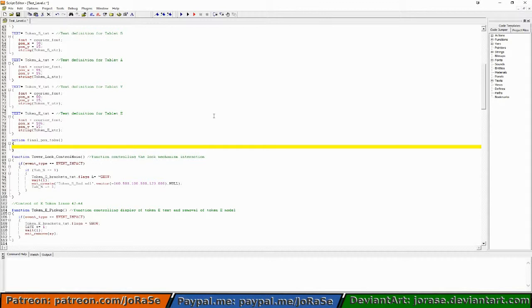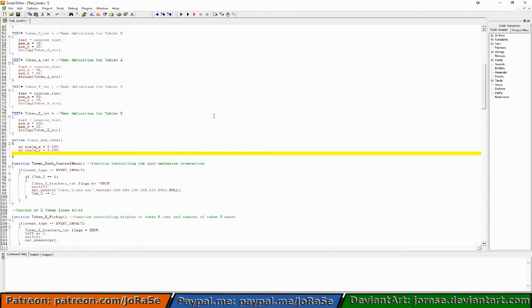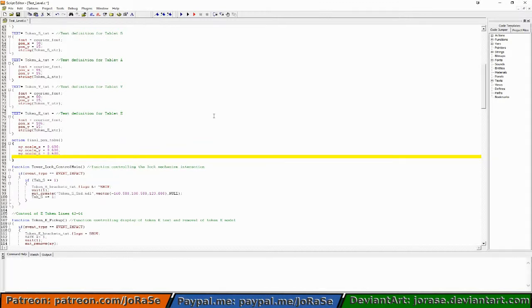Now, we want to set the scale for each axis. So that's my scale_X. And we want this to go to 0.600. And since we want it to be uniform, we can just copy and paste and replace the X with a Y, and then replace the X with a Z for the final copy.